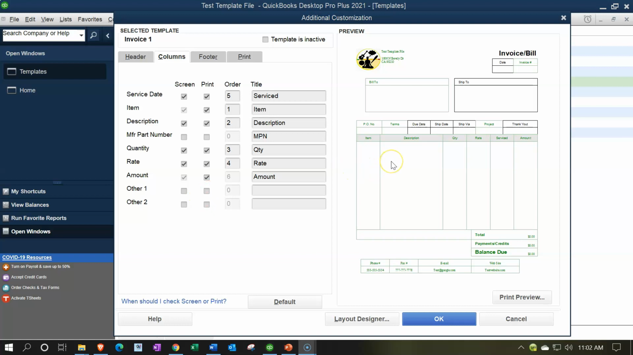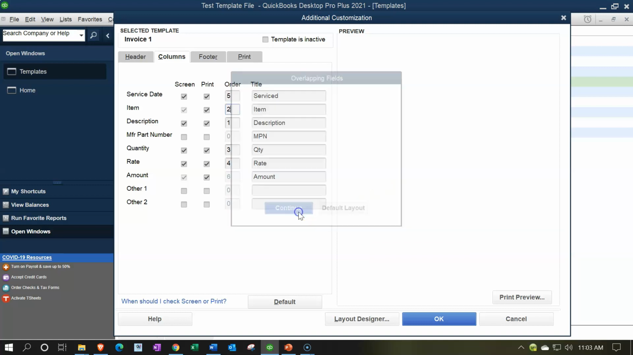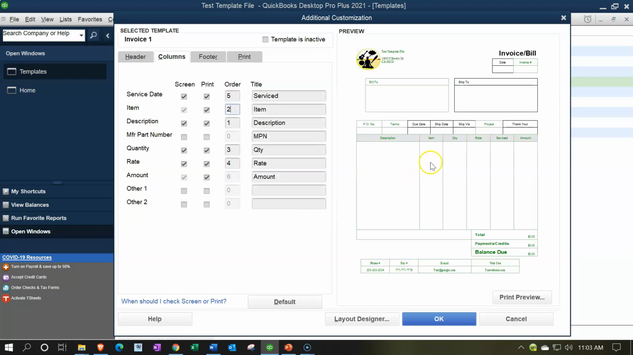So if we changed up these columns, we could say that maybe we want the description first. So maybe I say description should be number 1, and then maybe I still want the item, but I want it to change to number 2. So now we've got description and then item, then quantity, then the rate, and then the served, and then finally the amount.